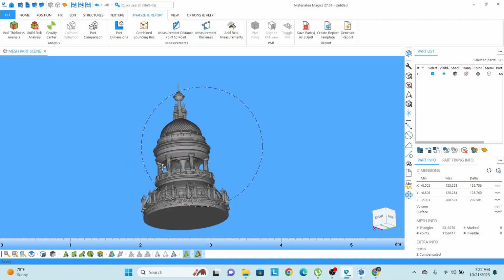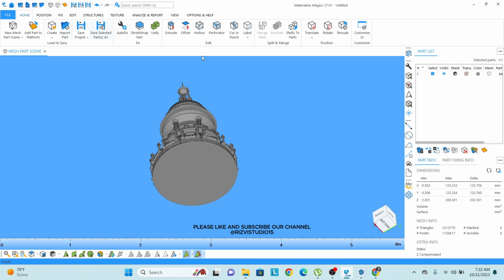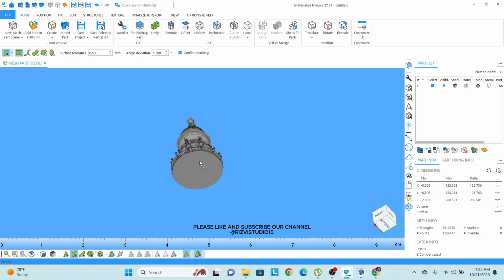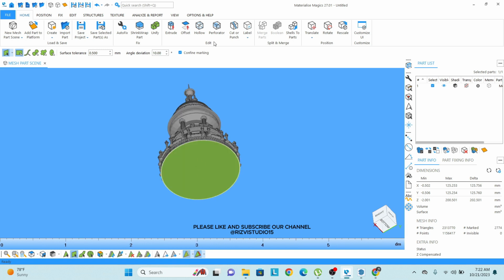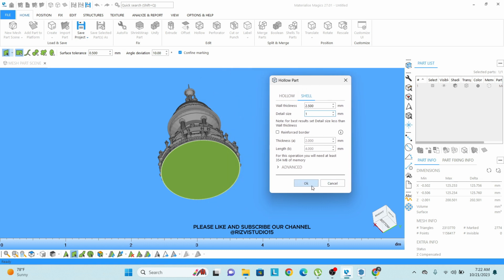Now there is one more thing. If I want to make it hollow from the bottom, like I want to make it a shell, now click home screen, select this mark plane option, select the option from bottom. Okay, then go to hollow. Here you will find this shell option. I want the thickness somewhere around 2.5. Detail I can increase to 1 mm. It will actually speed up my process. And then click OK.